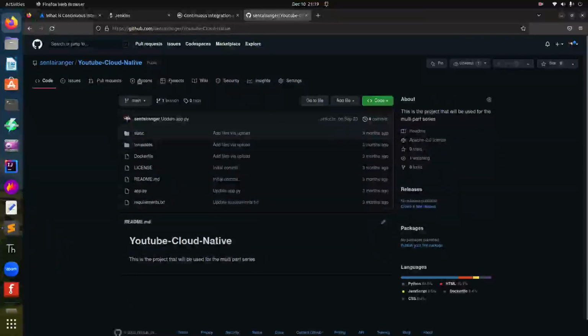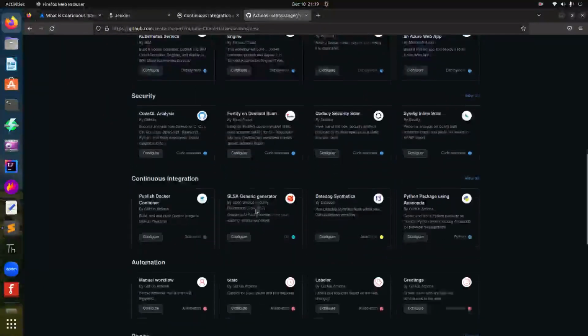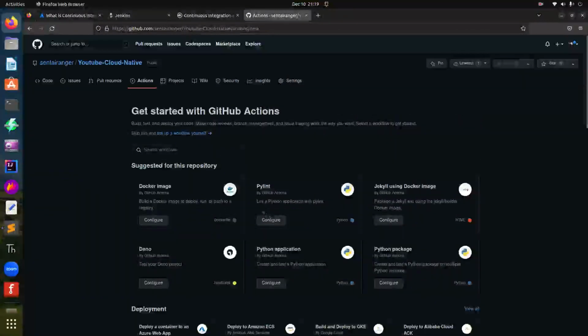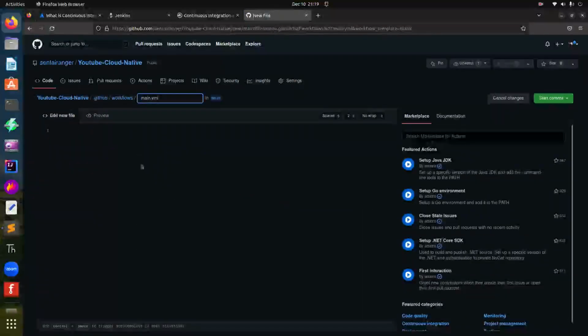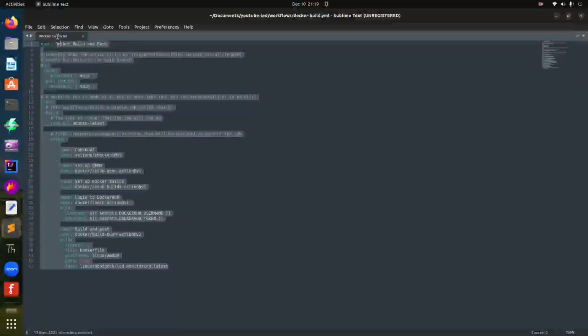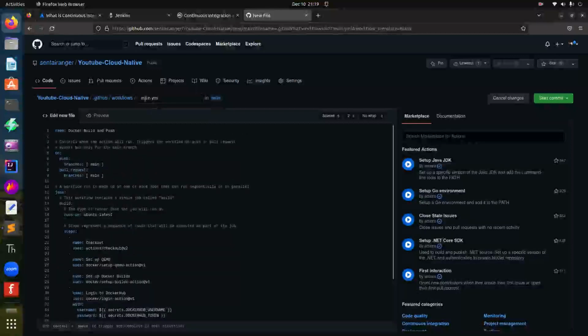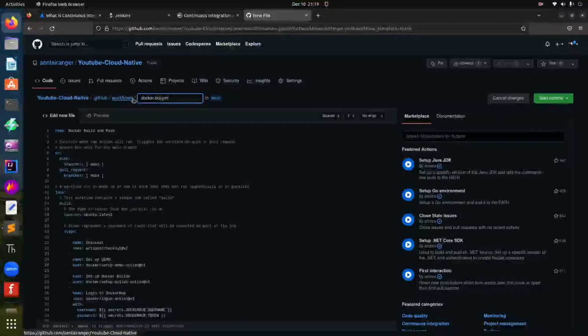So we'll go to actions, and then it says here we have a bunch of GitHub actions we can do. However, we're going to just set up a workflow ourselves. Now, we're going to edit our file. Now, to do this, we are going to do this. We're going to take all of this, copy, and then we'll do Control V, and then we'll call this Docker build.